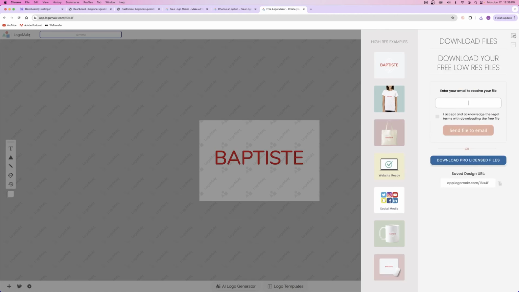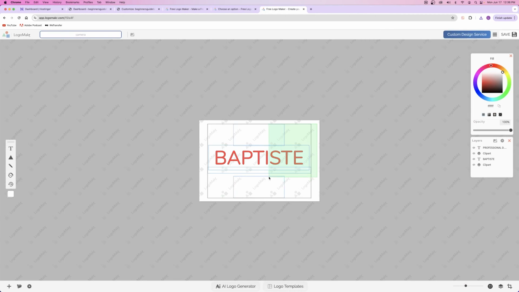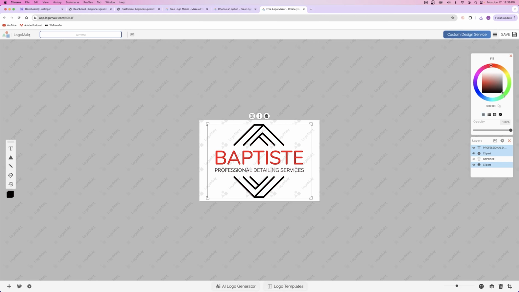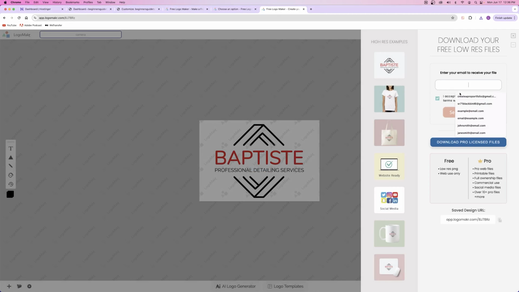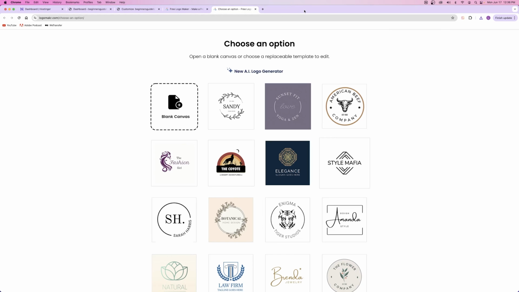And then we're gonna go back and save a dark version. So let's highlight everything. Select Baptiste, we'll make it black, save, download the low resolution file, send it to my computer. Now we don't need Logo Maker anymore, so we can close out of those tabs and go back to our website.